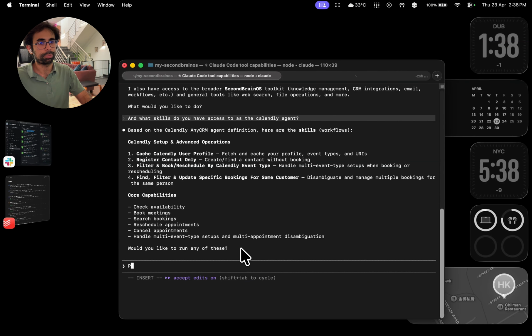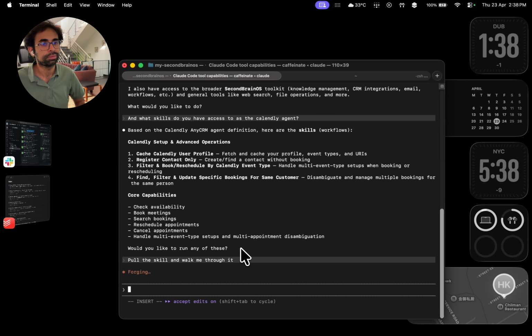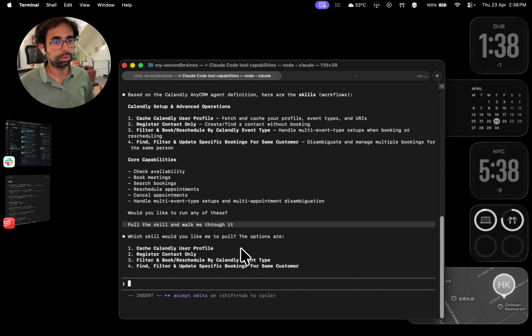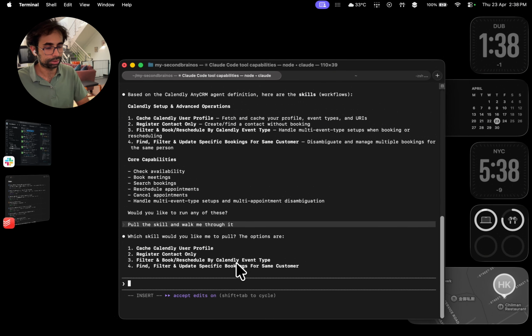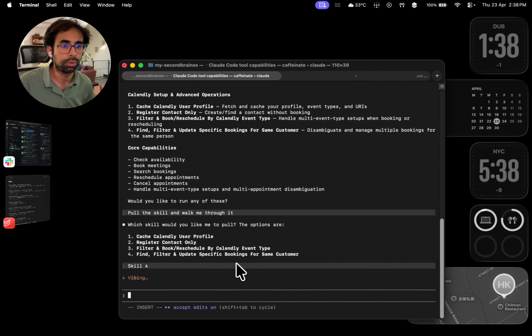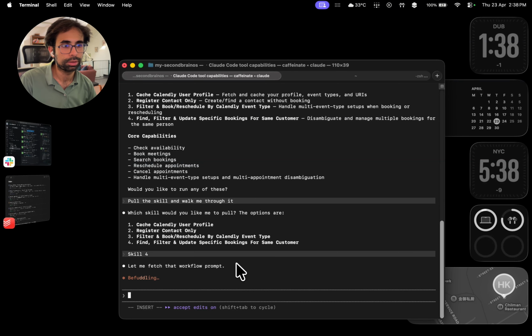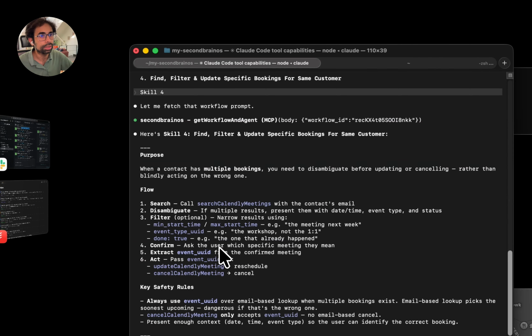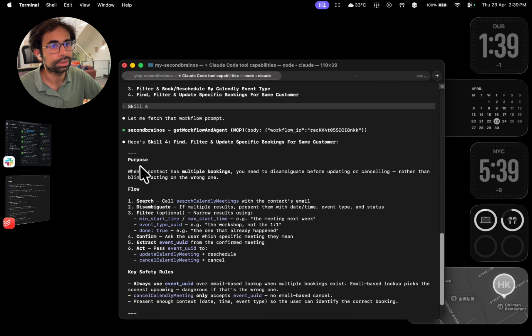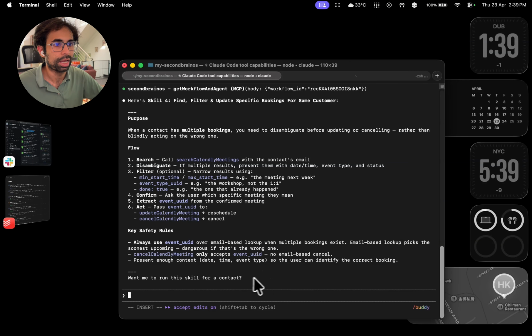And so I can just say, pull the skill and walk me through it. And it will ask, for example, even which skills to pick, because the second brain OS gives mega skills. So I'll say skill 4, and it will pull skill number 4. And just to show you what a tool call looks like to the second brain OS agent, you'll see that it made a tool call to the second brain OS, and then it pulled this skill, and then yeah, now it's just a very intuitive process.